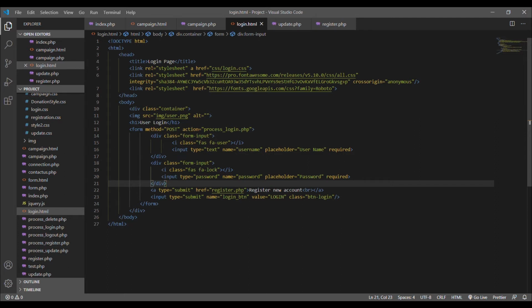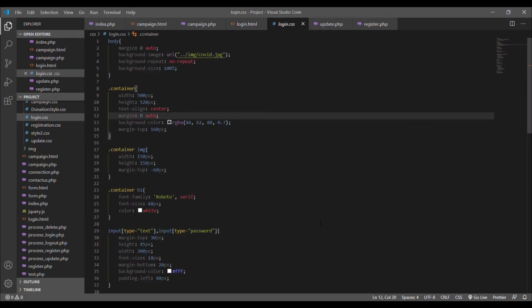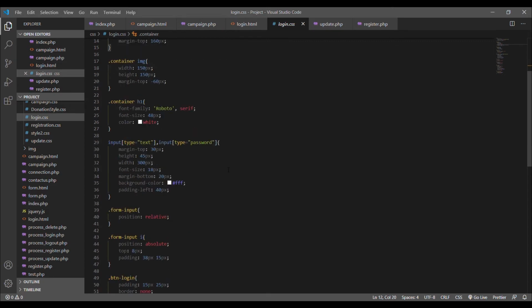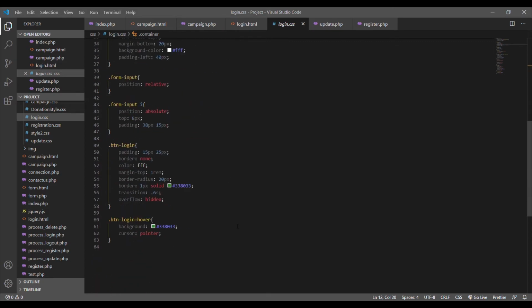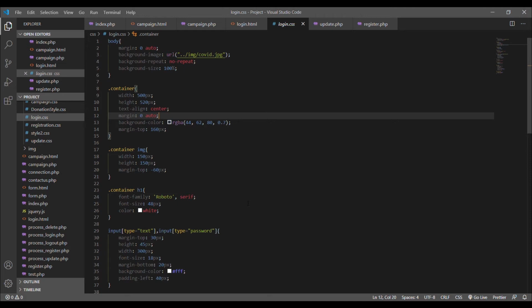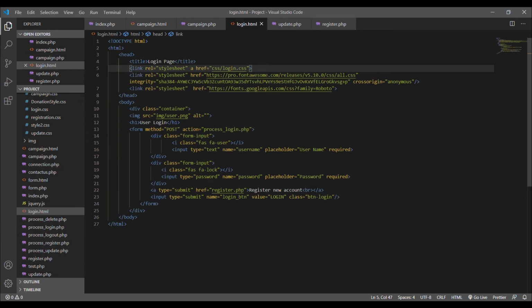So as you can see here, I already linked the style sheet, which is the CSS, and here the CSS. So everything is organized here. I will show the output later, how it will look with the styling and everything. So it's a simple form. Use the method post in order to insert the data inside the database.